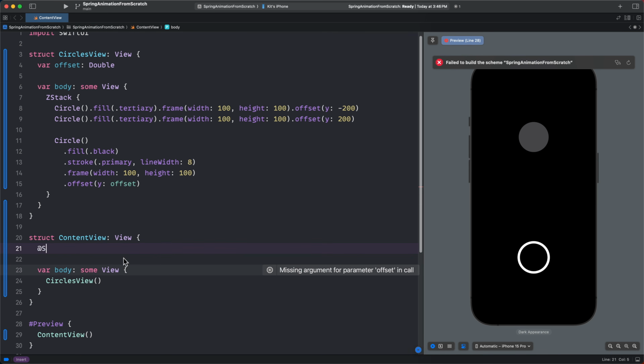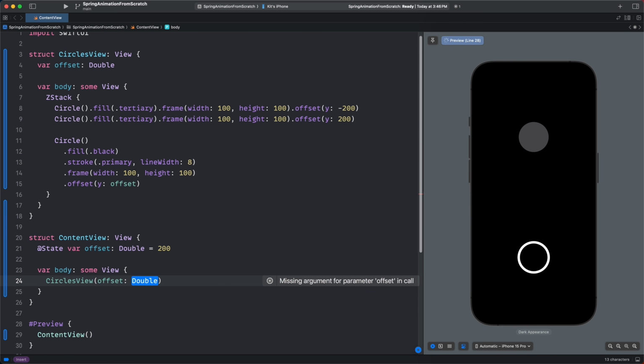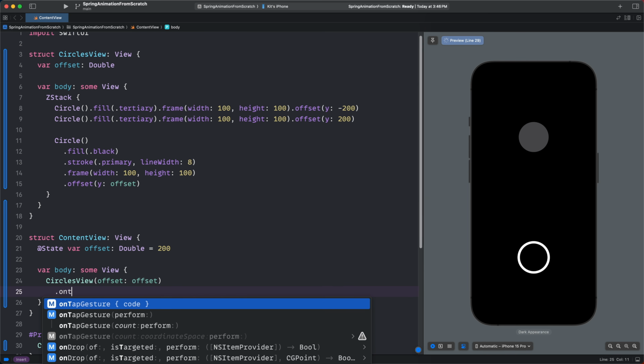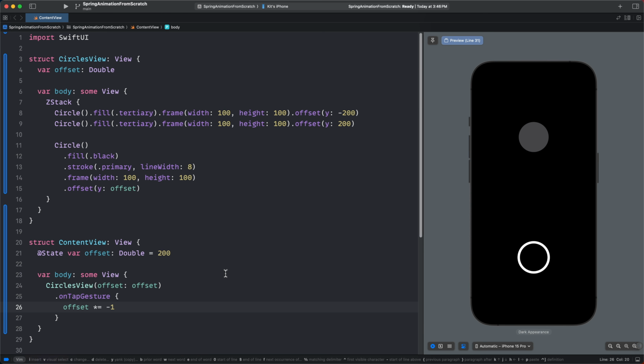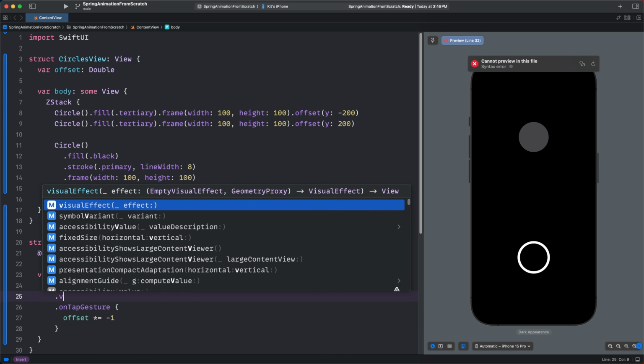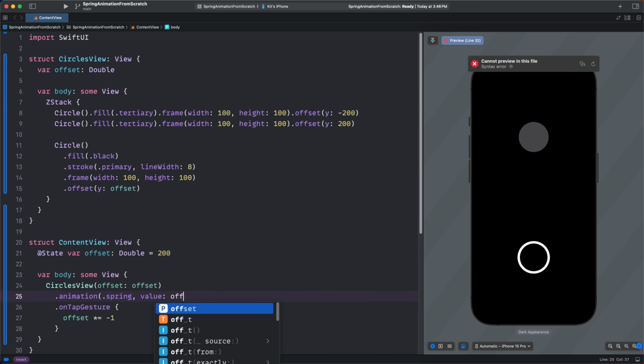And then we'll make the offset a state in here. Offset is a double, and we'll start it at 200. Offset, offset. And then on a tap gesture, we will essentially multiply the offset by -1. And this will toggle the circle between the two positions. And since we have not yet implemented our own spring animation yet, let's just use the default one for now. So we'll use a spring animation when the offset changes.